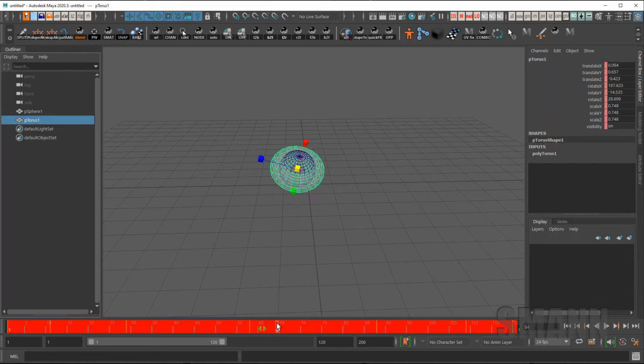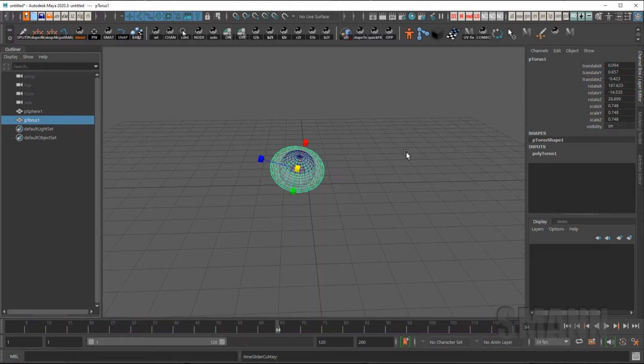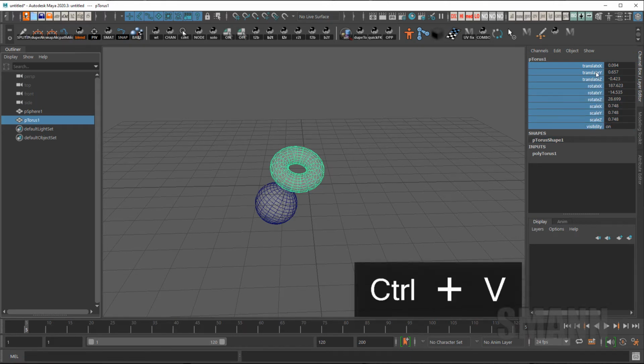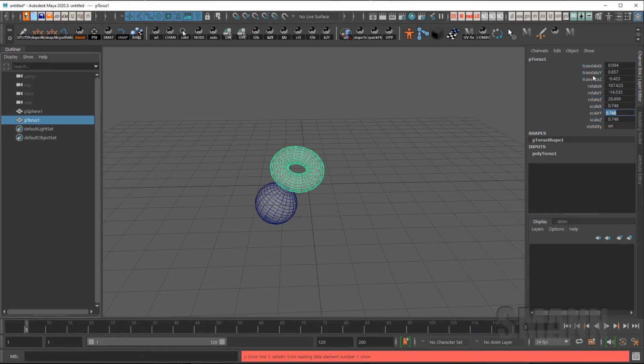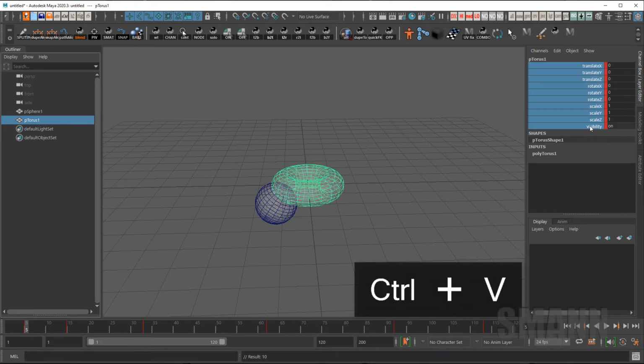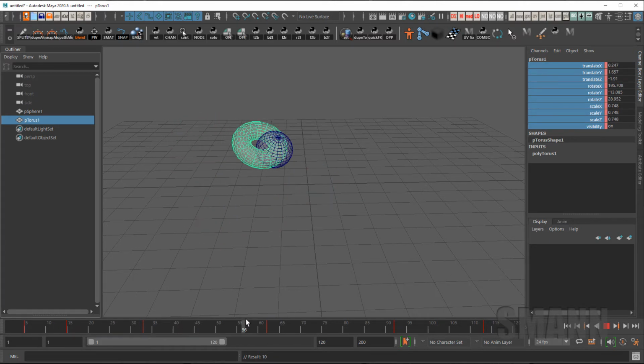The problem is, if I'm not in the exact same frame where I copied that original animation from, like say I go to frame 5 here, and go to my channel box, and I hit Control V, you notice that they're not lining up. It's actually 5 frames delayed. This can be something that you'd like, but more often than not it's something you don't want.